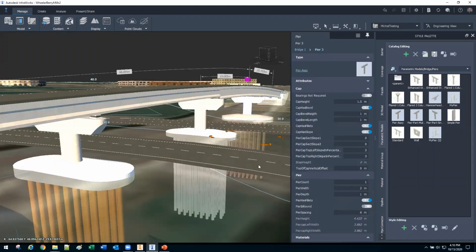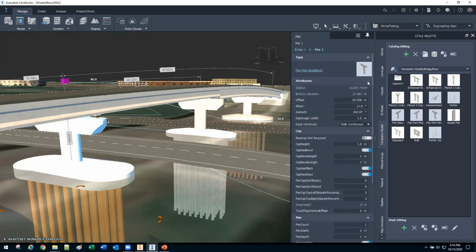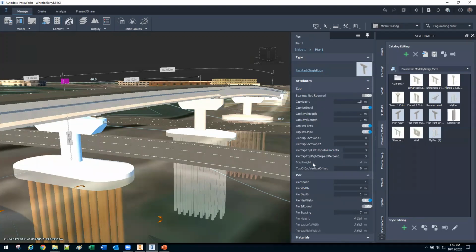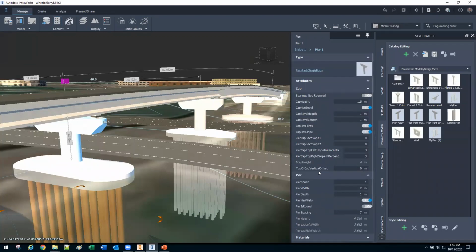Here's the interesting thing. Inside of InfraWorks, the user that is working with these will not be able to tell the difference. When I'm looking at this column with a cap, which is a single body, except for the name that I called it, if you look at all of the attributes in here, the cap parameters, the appearance, material, the way it behaves and works, you can't tell the difference.